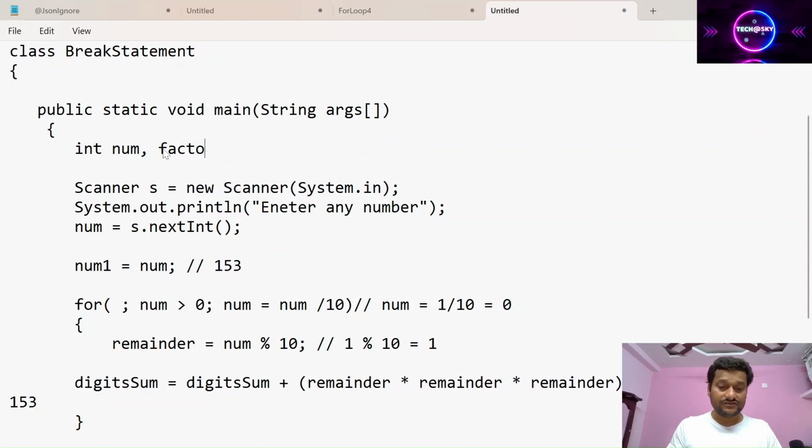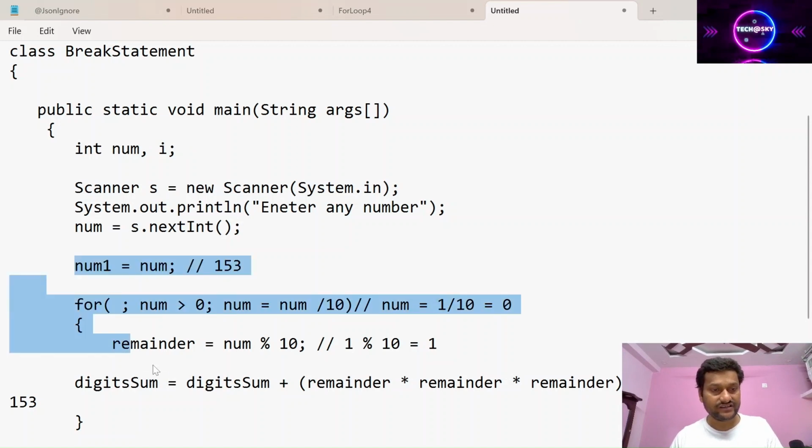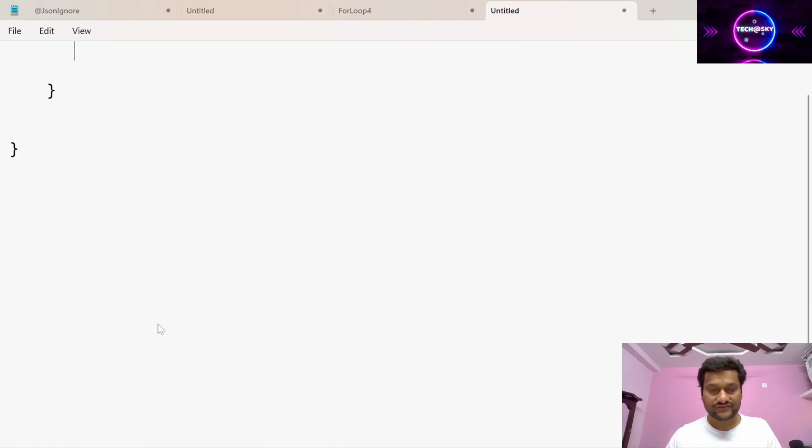Factors count is also not needed as per our logic. Then what I'm taking is the number i, starting with 2. I will tell you why i is equal to 2. I declare i only. So enter any number, we are reading it. Just remove all this stuff from here.